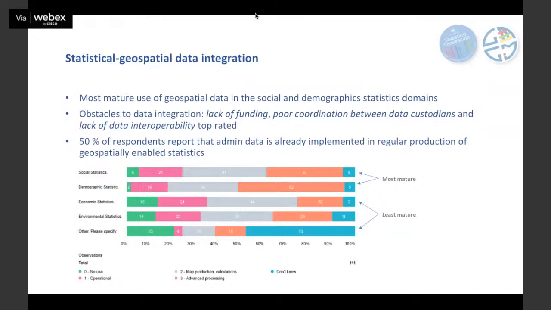So it's obvious according to the responses that organizations are using it for more advanced purposes. It's not only making maps, but also some advanced processing. And on the other hand, we can see that economic statistics and other statistical domains are lagging behind a bit. Perhaps it's what we expected, that demography and social statistics are really relying on census operations, and this is where we probably find the most mature use of geospatial.